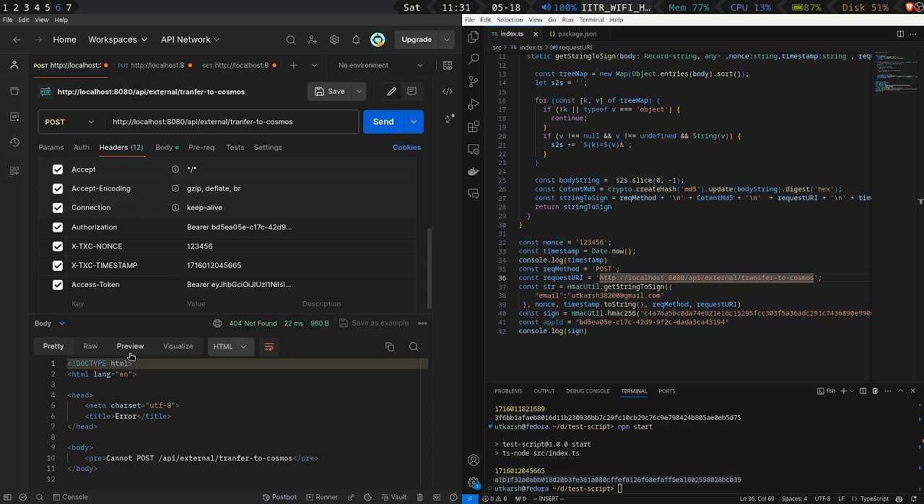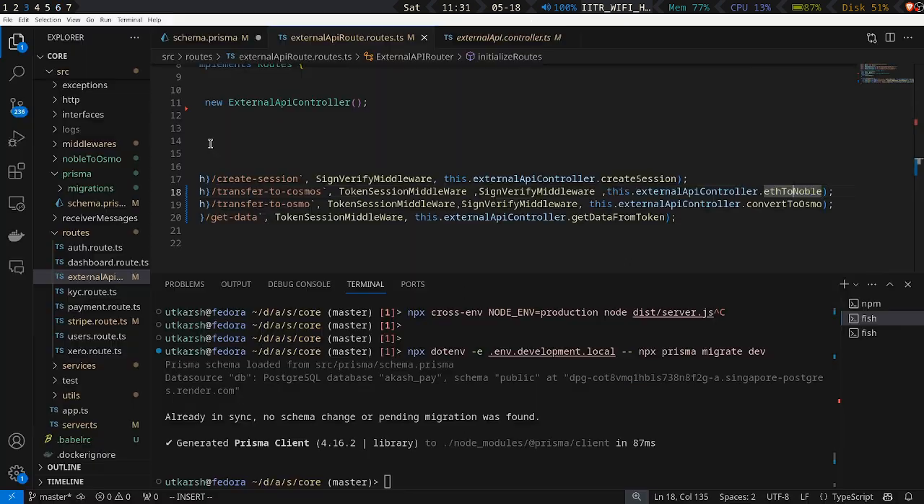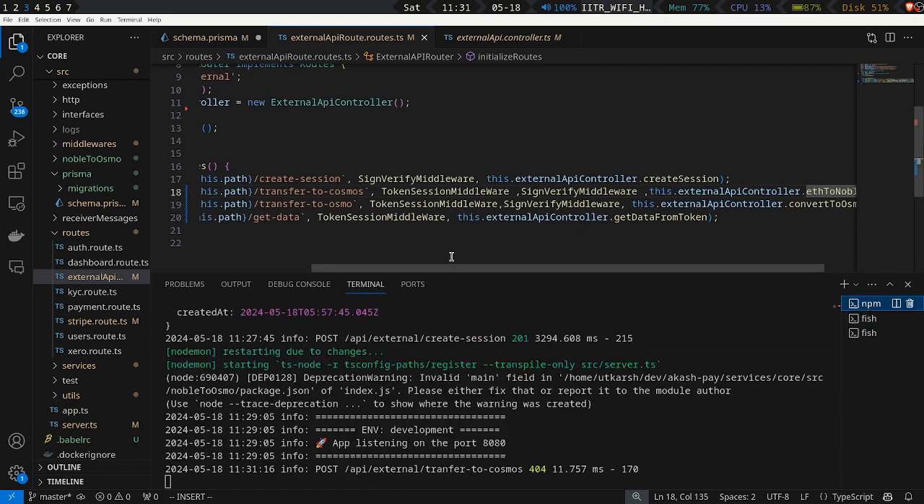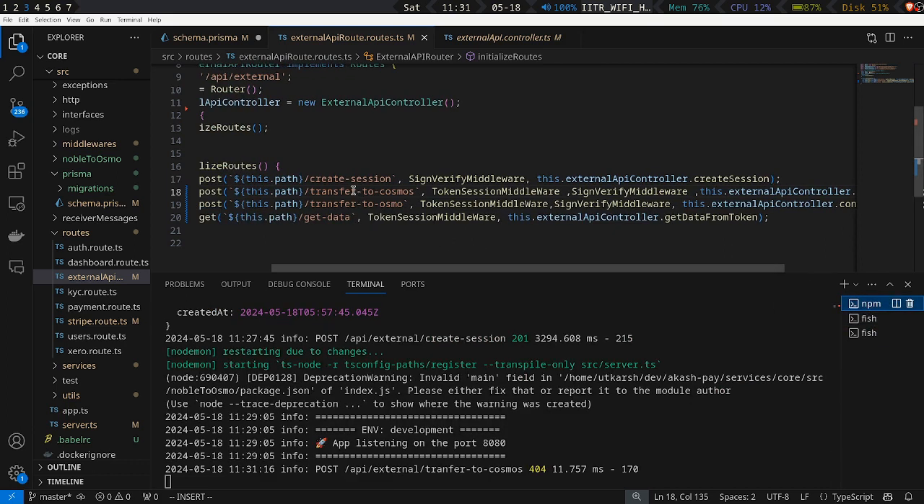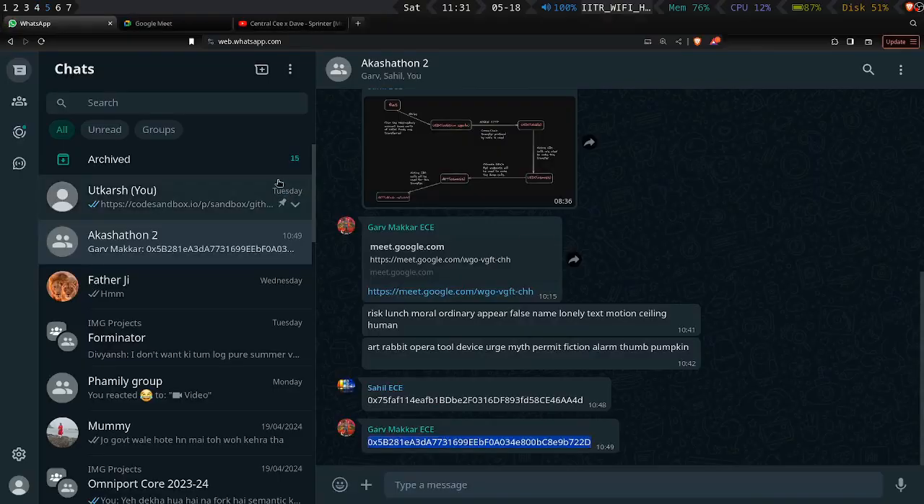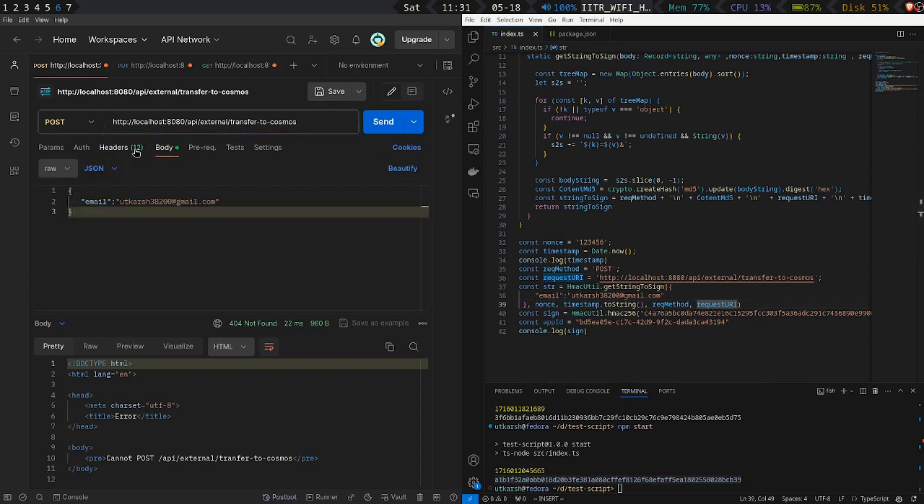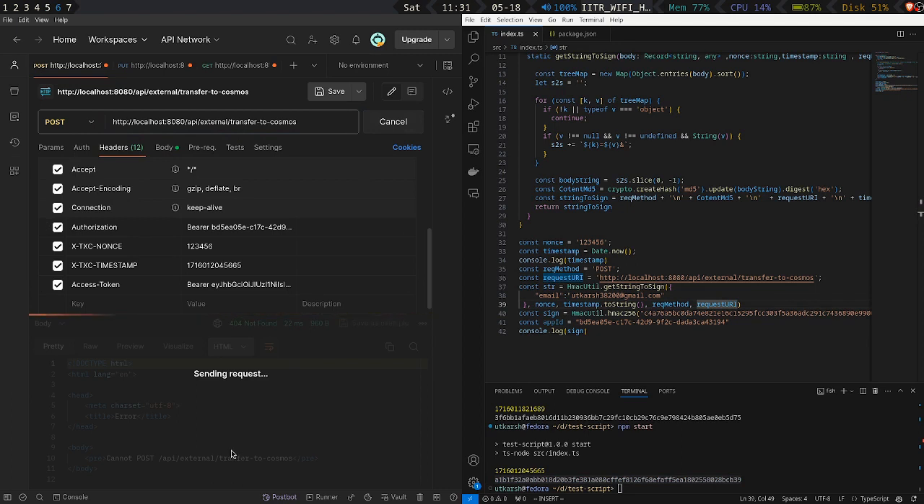Okay, so I must have messed some URL up, API / external / transfer to Cosmos. API external / transfer. I got transfer. My bad, transfer. And here's transfer. So the sign was correct. So I'll send the body. Okay, I'll send. So the request is sent.